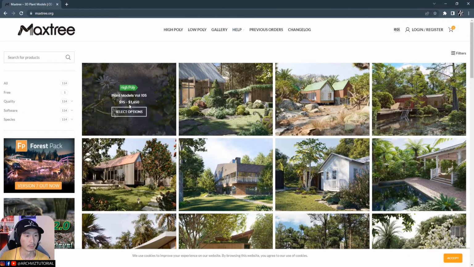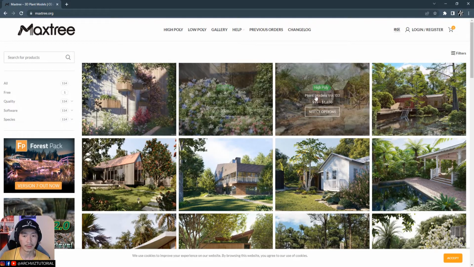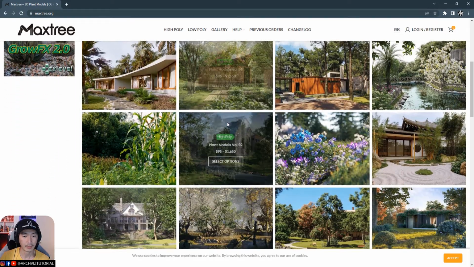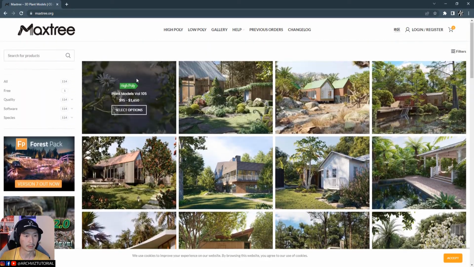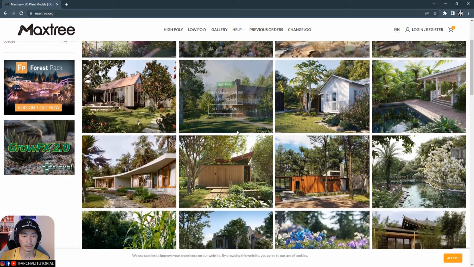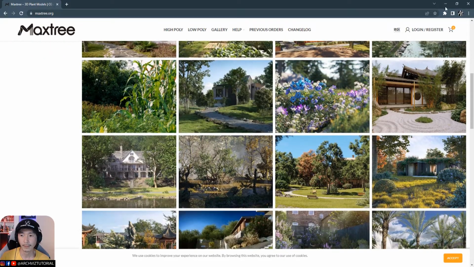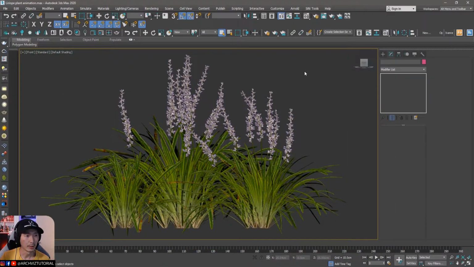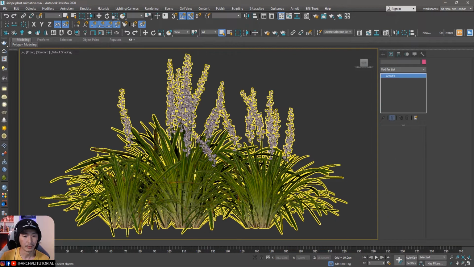Check their website, they have a lot of variety of plants and trees for your ArchViz renders. Pretty good. They have some high poly and low poly models, which is good for animation flythroughs. And we'll be using this plant for today's tutorial.